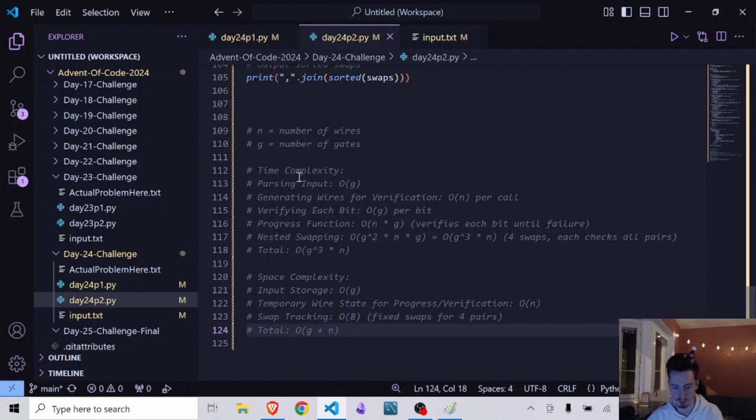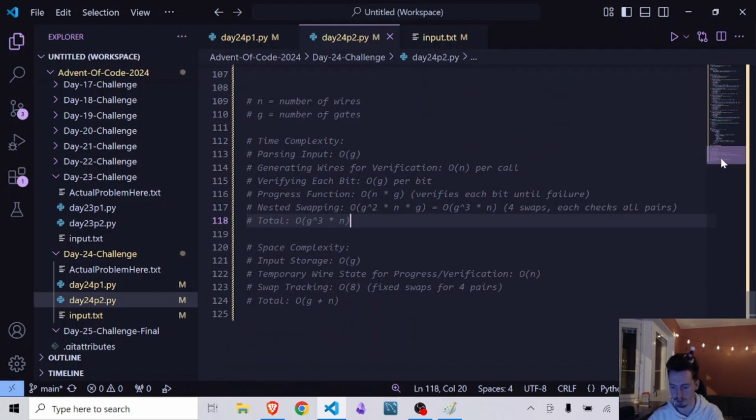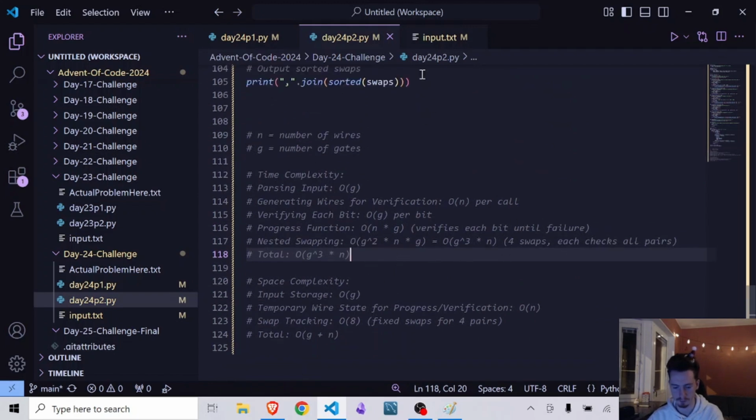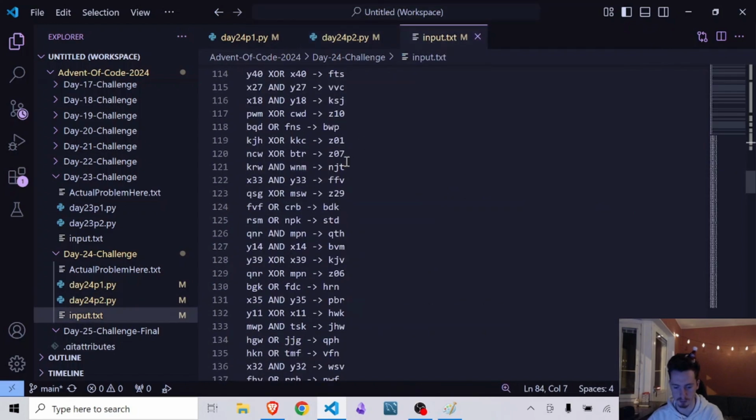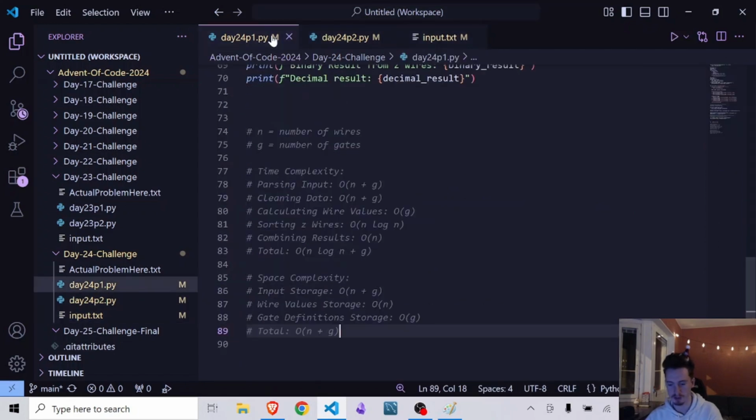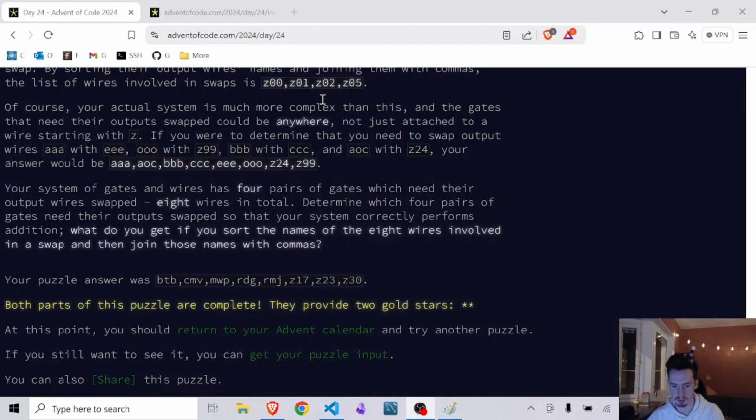But the time complexity is G cubed times N. And of course G is not that many gates, but it's still quite a lot that it's G cubed. So maybe this is not the best implementation that there could be, but it works in under a minute even with this huge input that we have. So that was the time and space complexity.